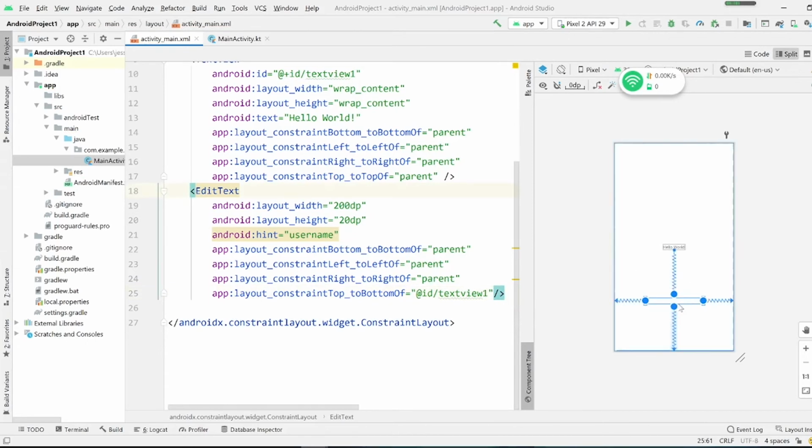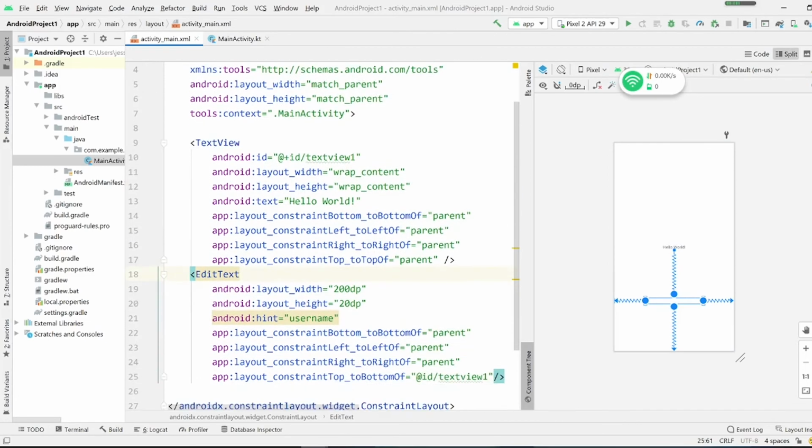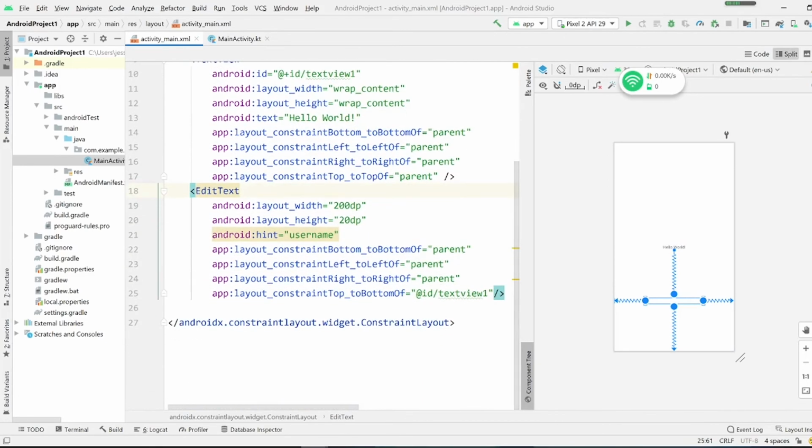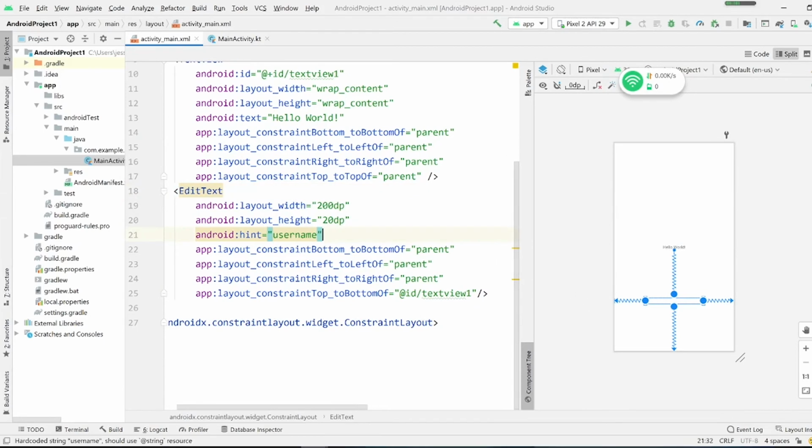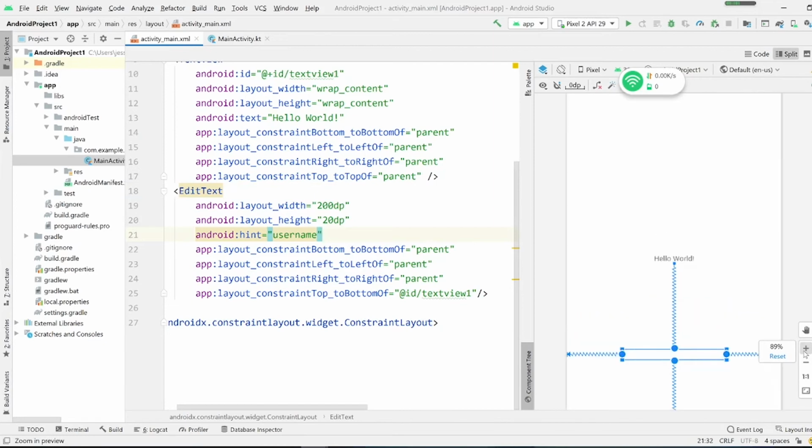Okay, so now you can see we have our edit text. Can you guys see it? Right beneath the text view.